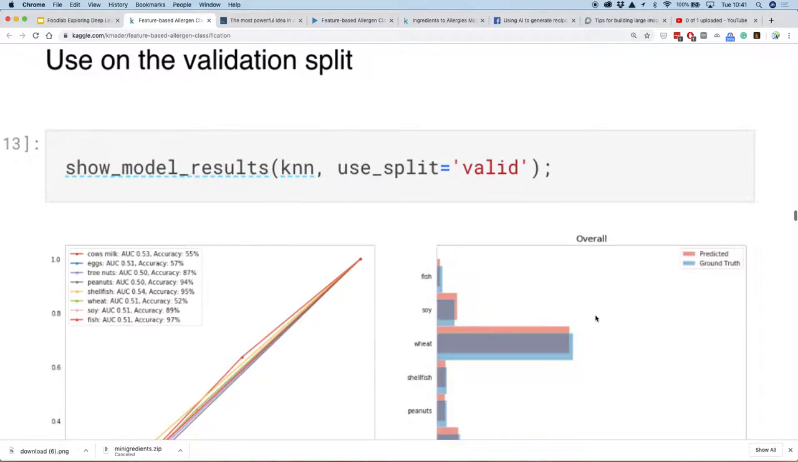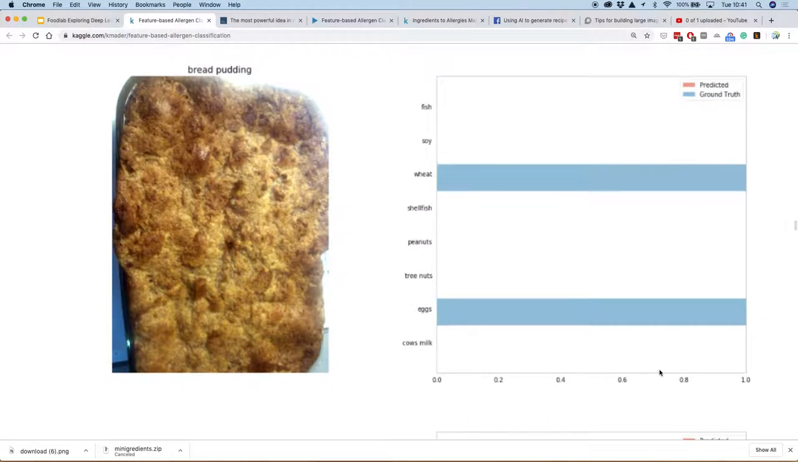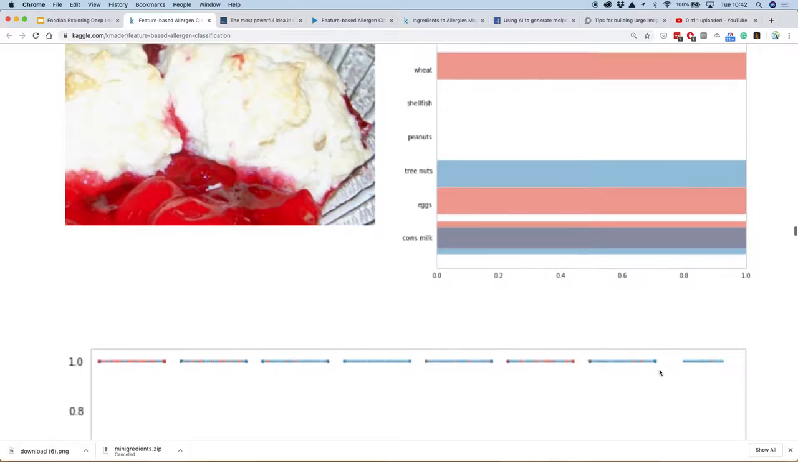So what we have to do is validate our model on the validation split, so on data it's never seen before. And what we see here is that now the model performance is much, much worse. We still get 97% accuracy on fish, which doesn't really mean very much because fish is very, very rare. Our main thing is the AUC, and the AUC is 0.5 for almost everything, which means our model has almost no predictive power. So it gets high accuracy because it learns the averages, but it doesn't actually do anything useful with the information, and it gives lots of wrong results. So for bread pudding, it gets that completely wrong, and for cherry cobbler.